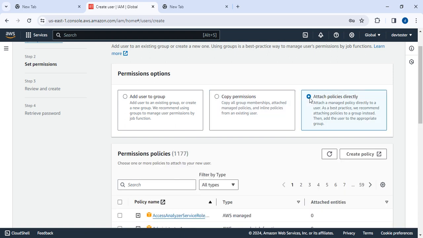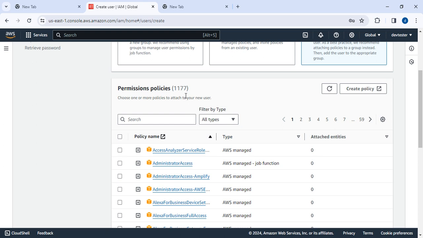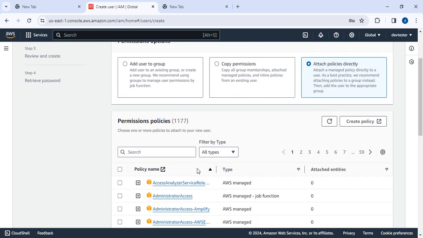So this is attaching policies directly. While creating the user, if I want to attach any policies, totally how many policies do we have? 1177 policies. These policies are not created by me. These are the policies which come to us as default from AWS. So AWS provides some default policies to us, and if we want to use them, we can. Otherwise, if I want to create a new policy, I will be able to create a new policy as per my requirement. So these are the default policies available in the AWS account.